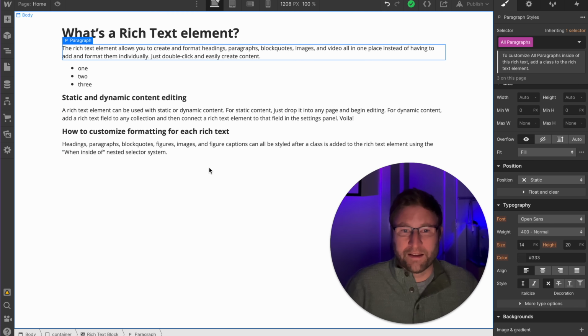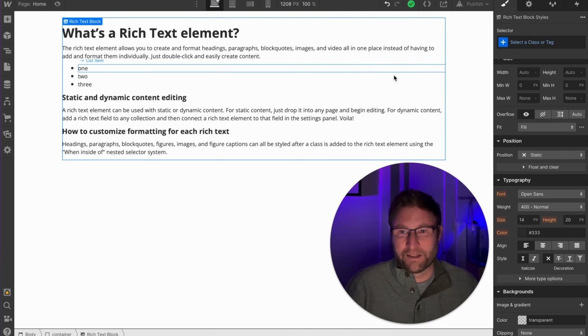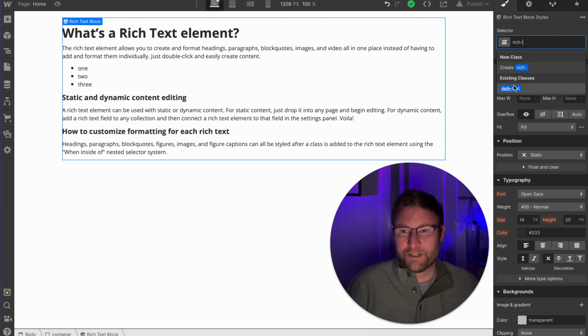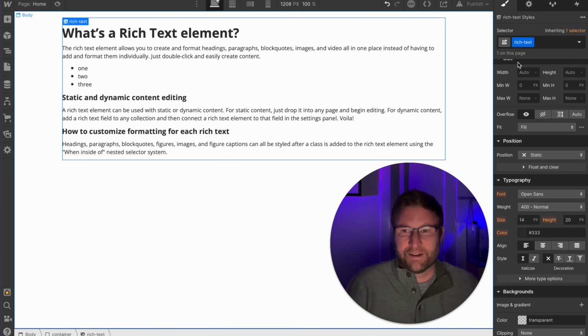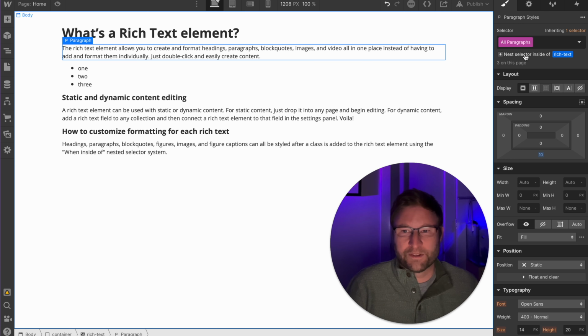So there's another way. Effectively what you need to do is select the rich text block, the container element, and give it a class. Now we're going to call this one rich text. I've already started the class here just in preparation. And now that I've done that, I can go back to my paragraph tag. If I add this HTML tag for all paragraphs, there's this additional line that shows up, which is kind of tricky and hidden, which is nest selector inside of rich text. So I'm going to click that.